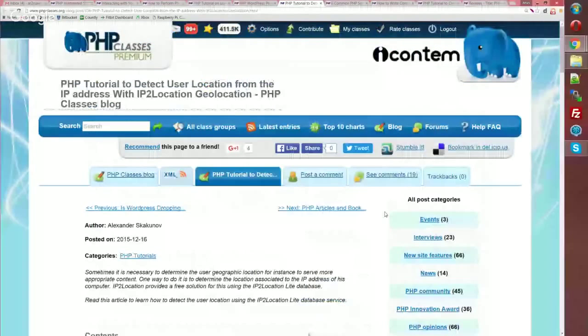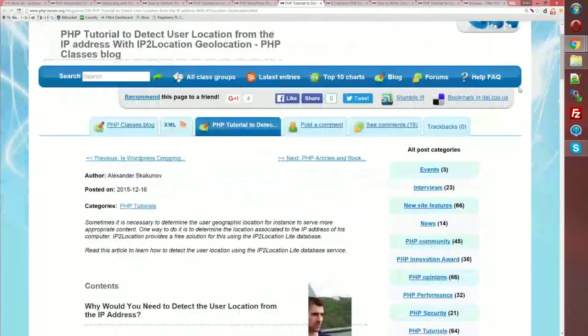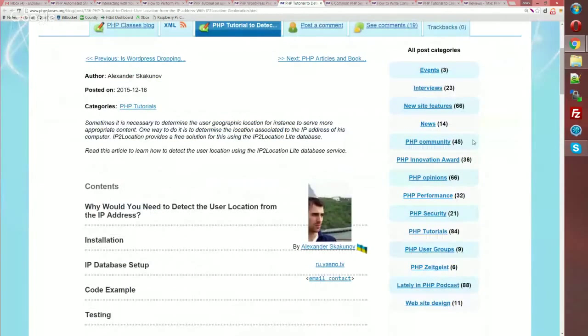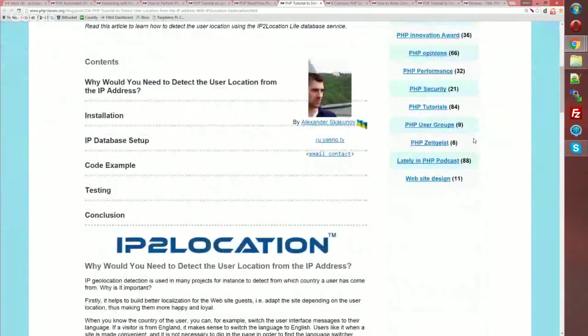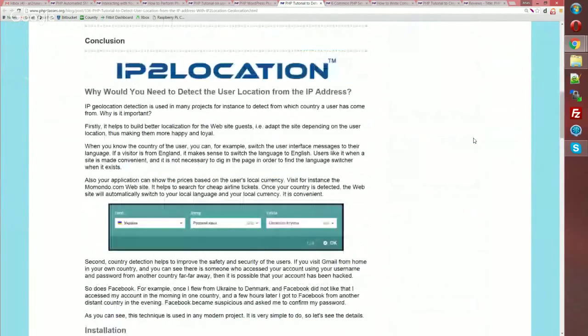Okay, so the first article I would want to comment on is PHP tutorial to detect user location from the IP address with IP to location geolocation. Hard to pronounce title. Basically, the tutorial was written by Alexander Skakunov. First, it describes why you would need to detect the location of the user, usually to provide a more localized experience, like currency, date settings, language, stuff like that. And then the main way to do it is through the user's IP address.